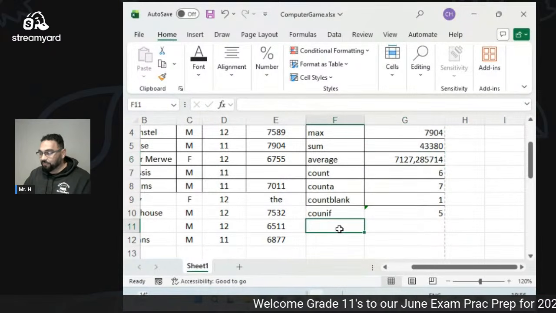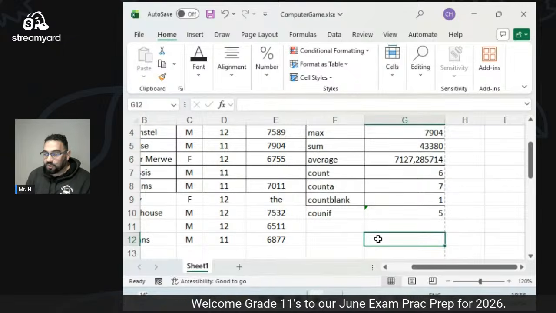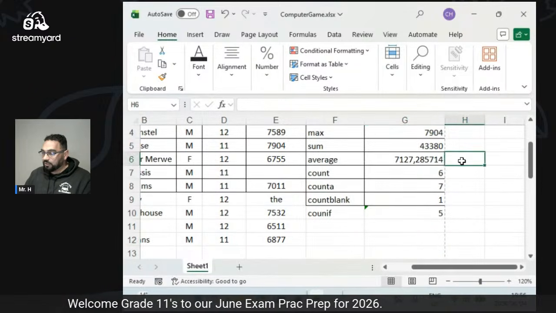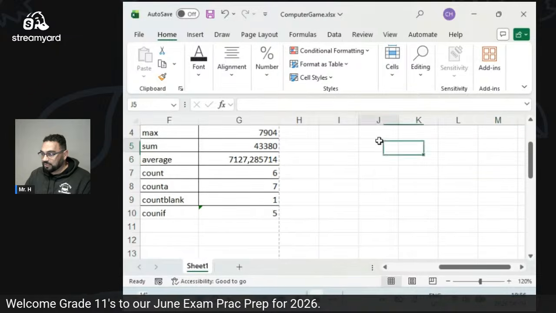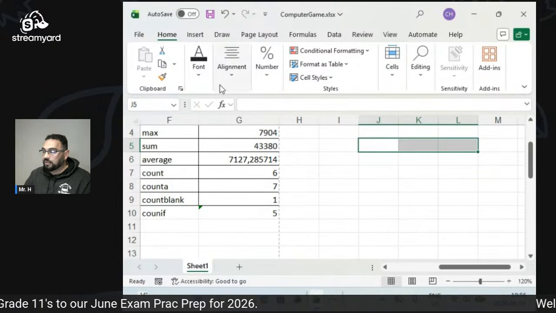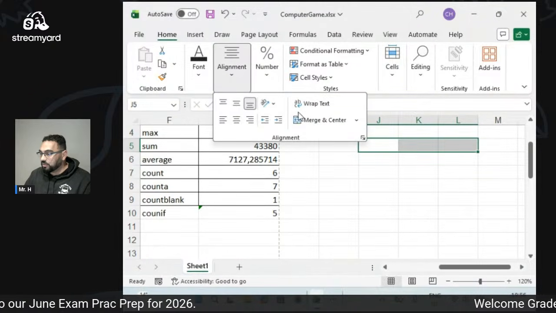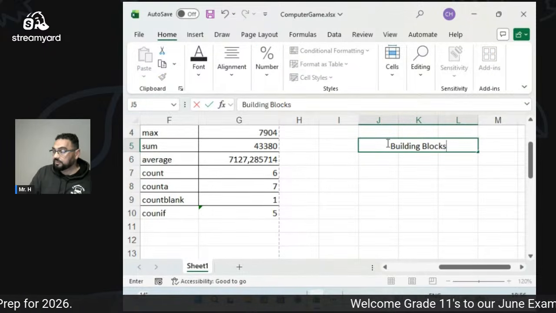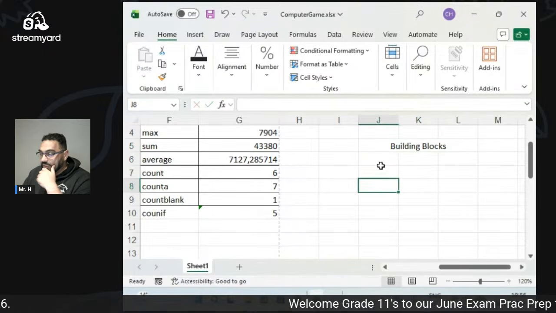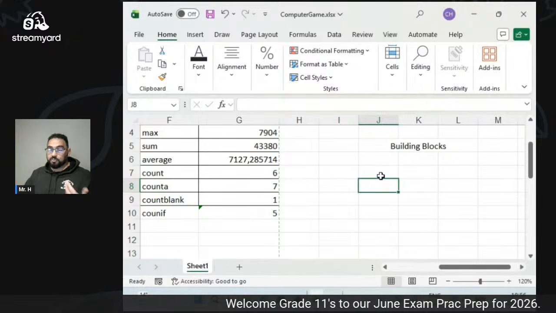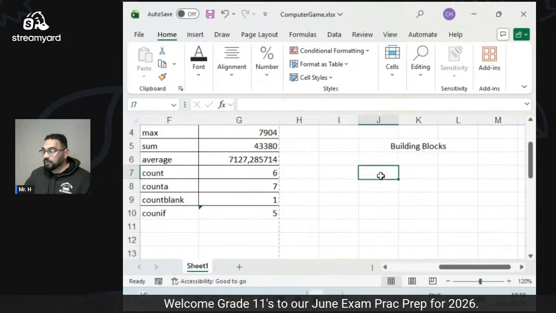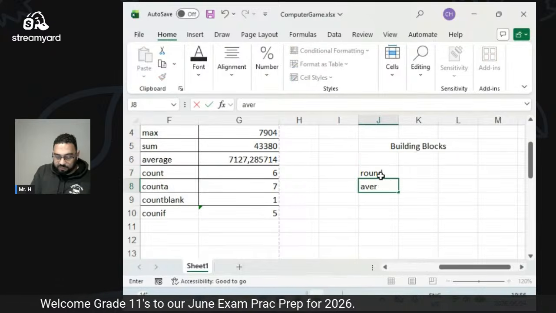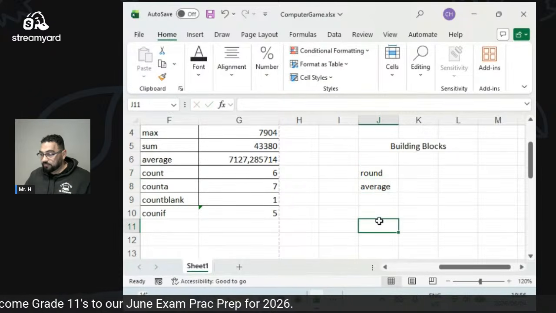Have a look at this. In Excel Grade 11s, you are going to get what's known as building blocks. So building blocks are going to be sections. It's going to be a section sitting maybe over here, and they will merge and center that, and they'll just call it building blocks. Then they'll tell you that you can use this section to pop in pieces of your formula. So in other words, we want to combine a round and an average formula.